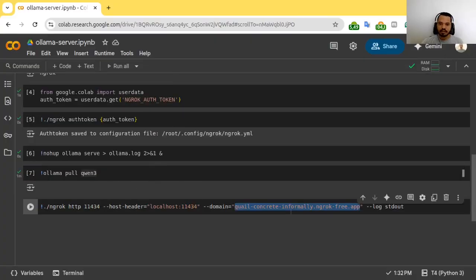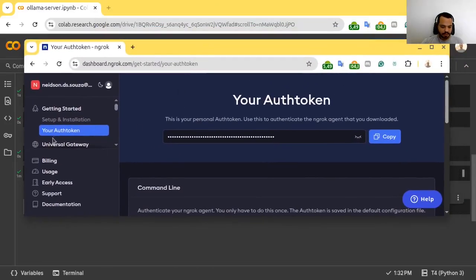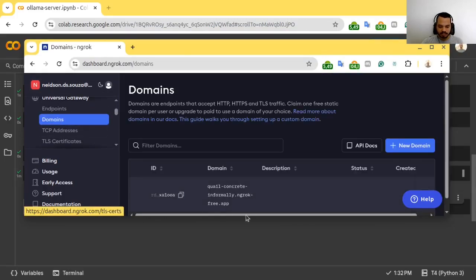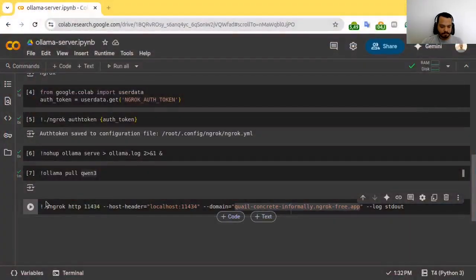Now let me remind you where it is. It's here in the domains, that's the domain. You're going to type this whole command because the Ollama server is on our localhost in this port, and it will tell ngrok we want the endpoint we get from ngrok, and it will automatically call our Colab VM on this port.